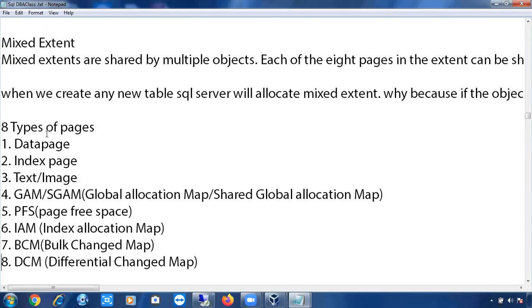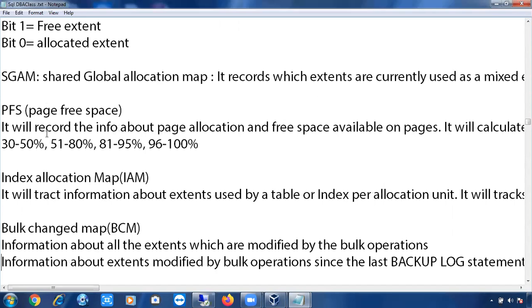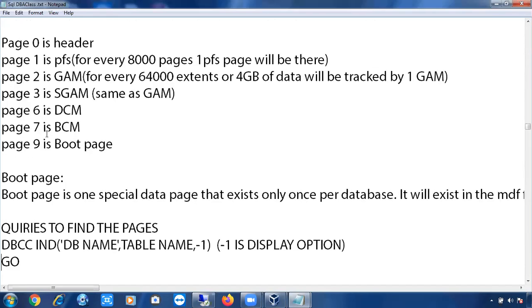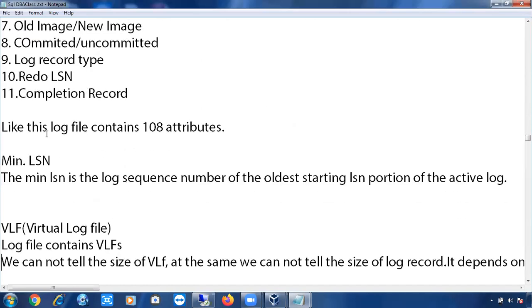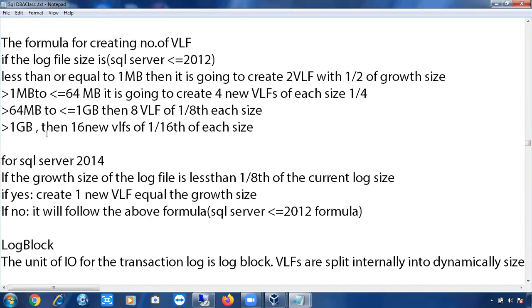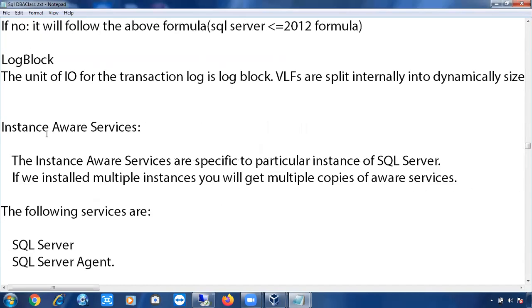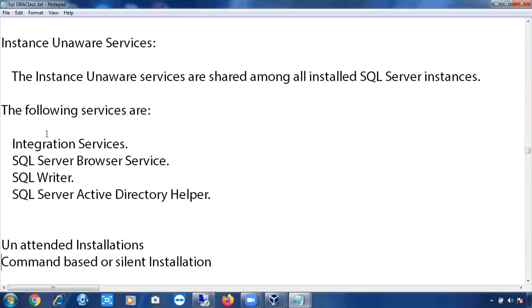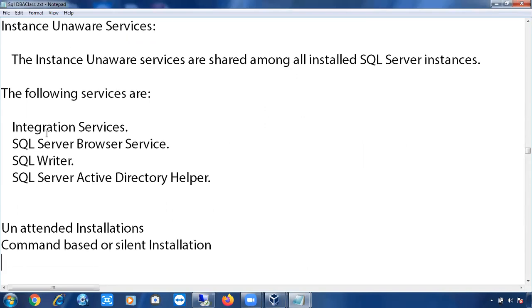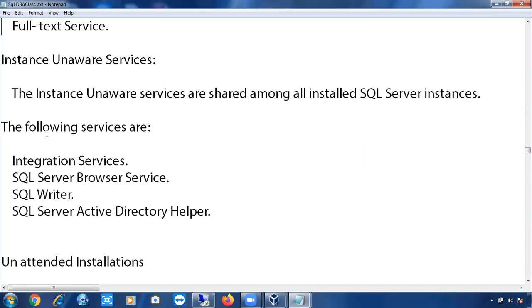Browser, Browser service, very good. VSS. Browser service, helper, helper service, Active Directory Helper, and VSS Writer. Right. Okay, so those are all instance aware services.